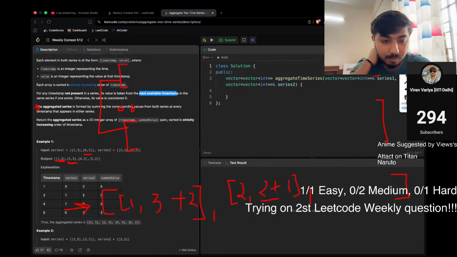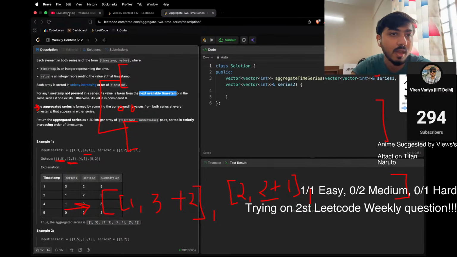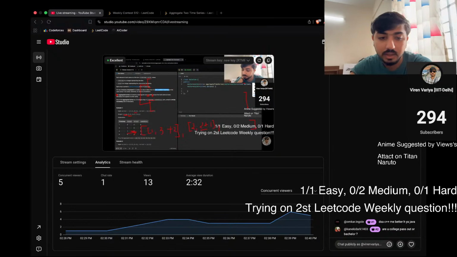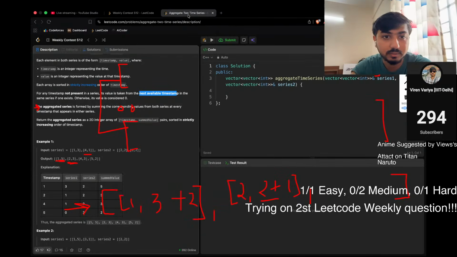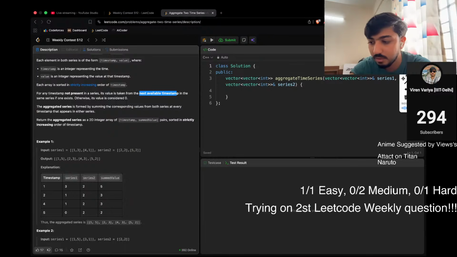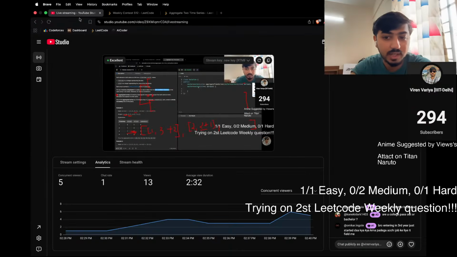The question is clear, right? The problem statement is clear, right? Yes, I will assume it is clear. The problem statement is clear. So what's in your mind? How can we solve this problem?